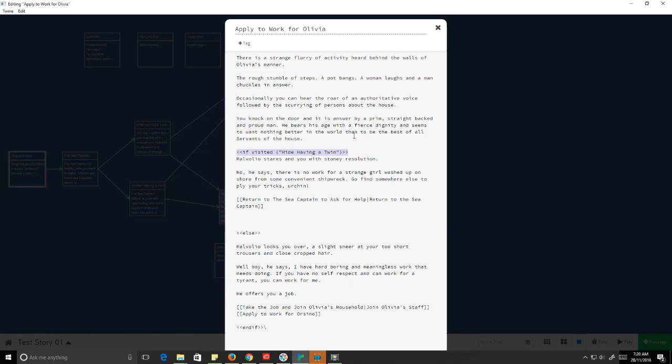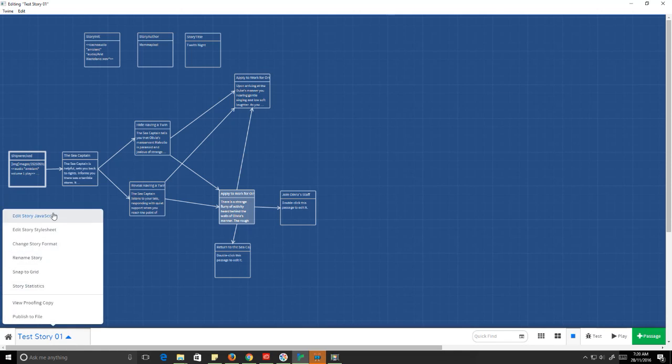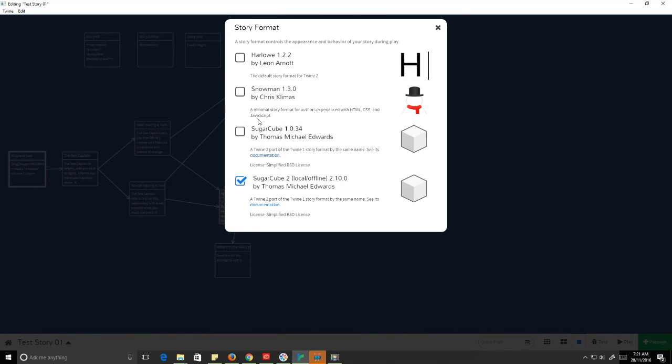Now, the syntax we're working with here is called SugarCube. It's a story format in Twine. Now, to check what story format you're using, you can just come down here to where it says test story 01. At the very bottom, there's a little triangle next to it. If I click on that, I have this change story format option. And in my list here, you'll see I'm using SugarCube, SugarCube 2 actually.